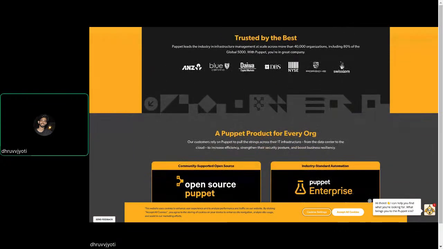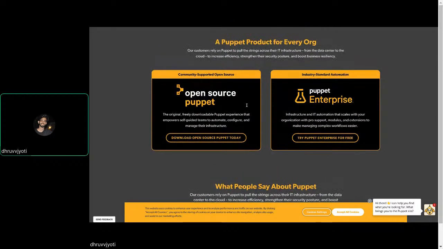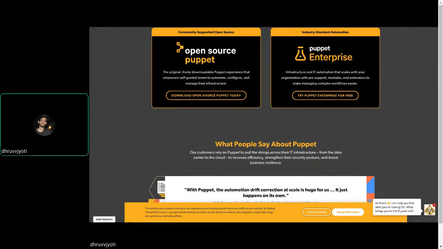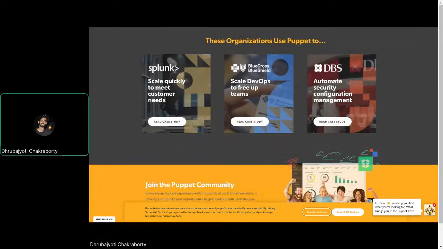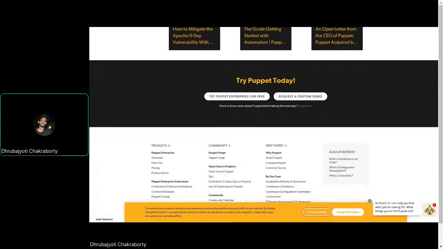Many big companies are using it. Porsche, DBS, Daiwa, Blue California, Swisscom currently use Puppet as their enterprise automation. There are two different types of offerings by Puppet: one is open source Puppet, and the other is Puppet Enterprise. You can easily download the open source Puppet today and get started with it. It's an amazing tool to learn, an automation tool just like Ansible, I'd say. Great to learn Puppet as well.